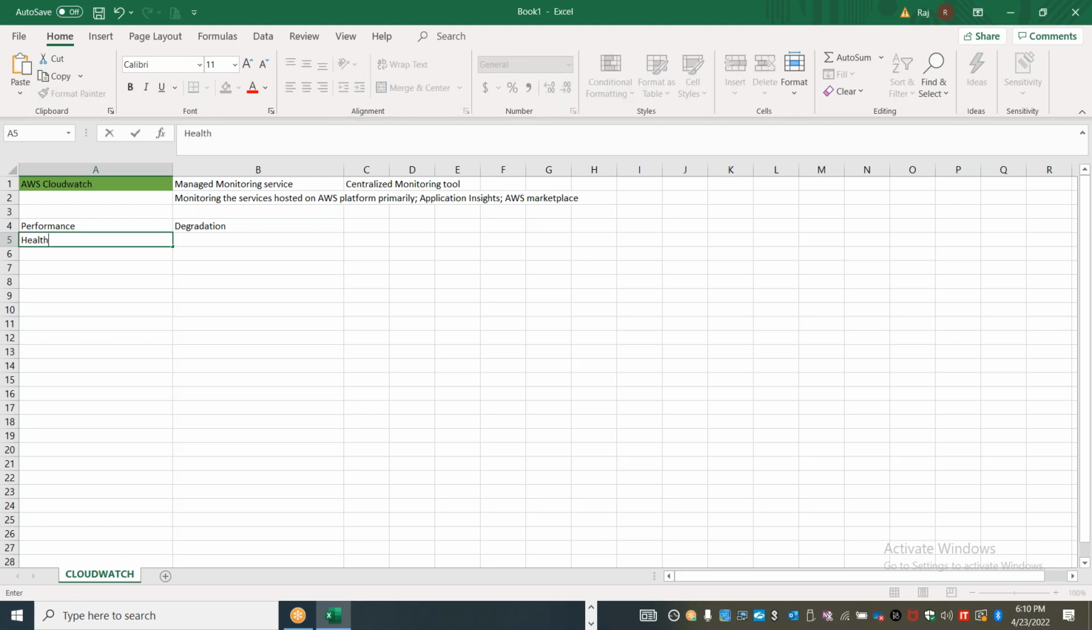And next is health monitoring. When I say health monitoring, it's whether the server is up, whether the service is up, whether the agent is properly up and running. So we just look at the visibility of the health of the system.